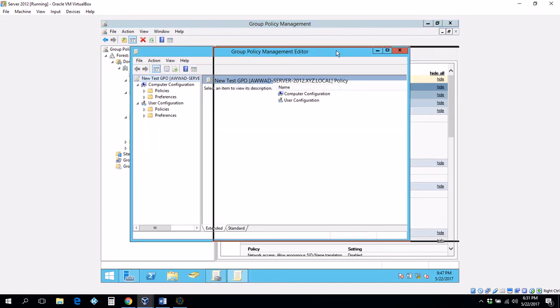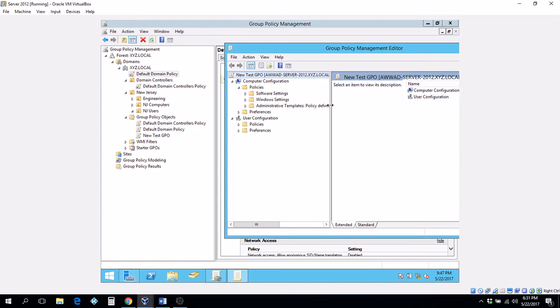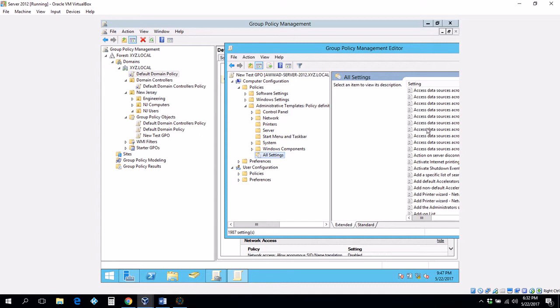Then you've got to think about, do I want to do something to the computer, or do I want to do something to the user that is going to be using that computer? So if you want to do something to the computer itself, you go under computer configuration, and most likely you are going to go to the administrative template. That's the best place to go. So go in there and find out. Here are all the settings. You can click on all the settings under the computer.